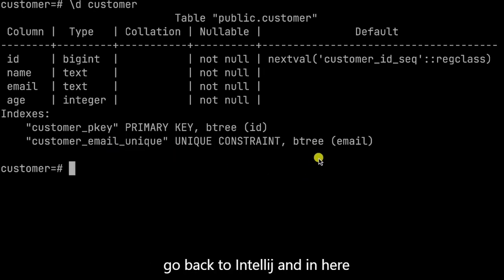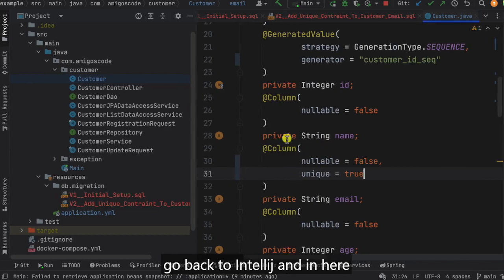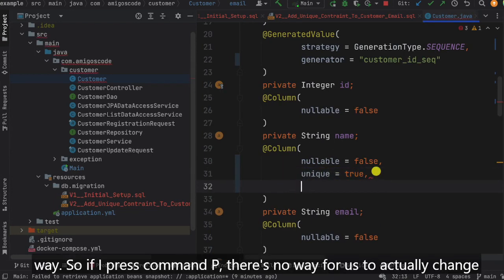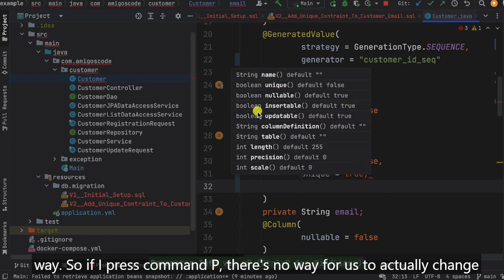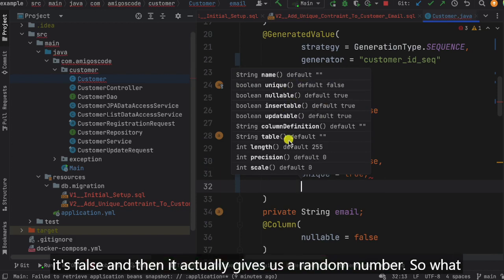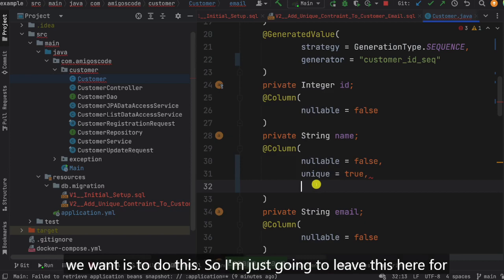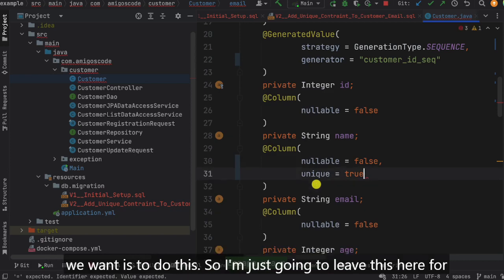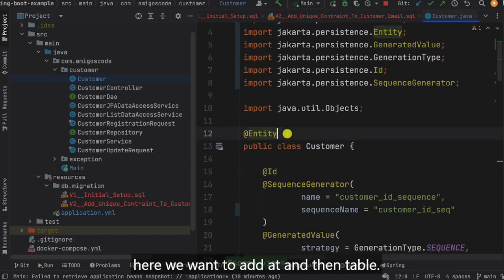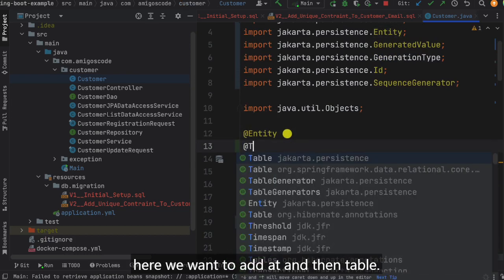If I go back to IntelliJ, we have a problem actually. You see that we are adding this to be unique, but if I press Command P, there's no way for us to actually change the name. You can see whether it's unique, default is false, and then it actually gives us a random name. So what we want is to do this. I'm just going to leave this here for now, and then we'll remove it. What we want to do in here is add @ and then Table.